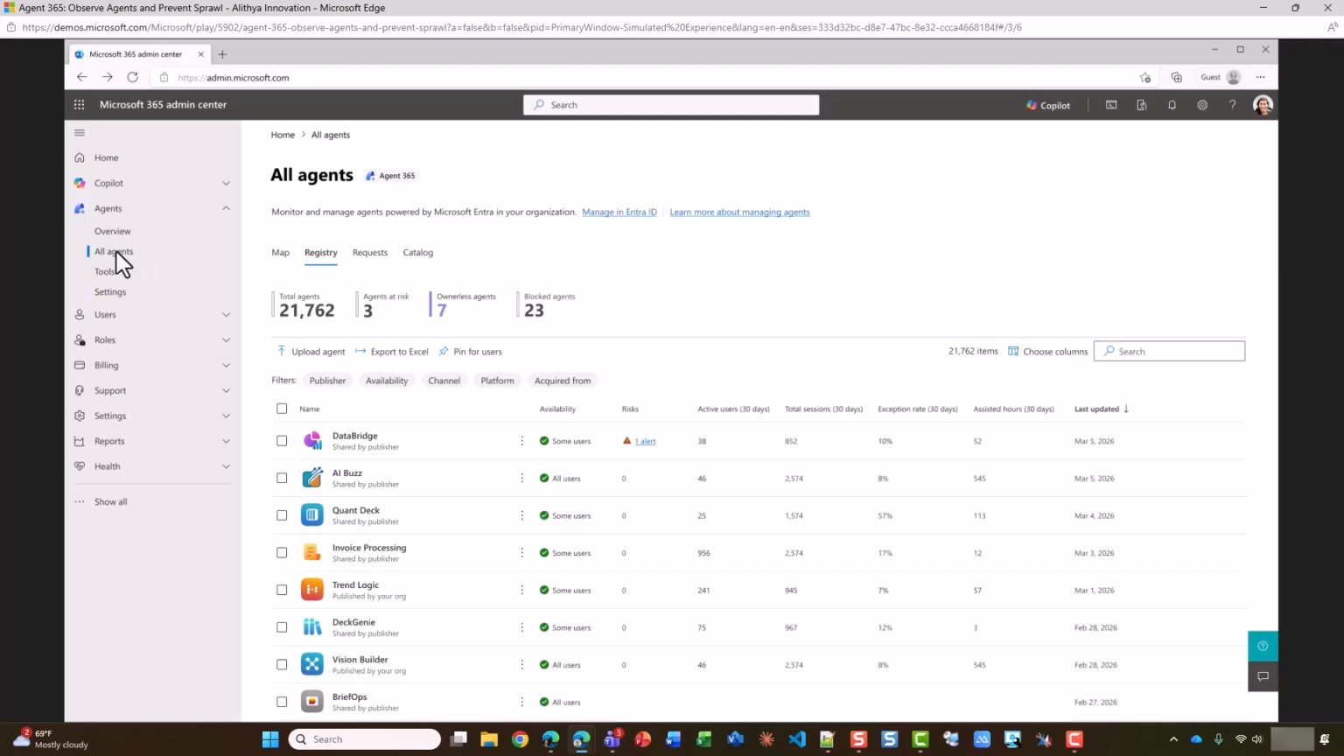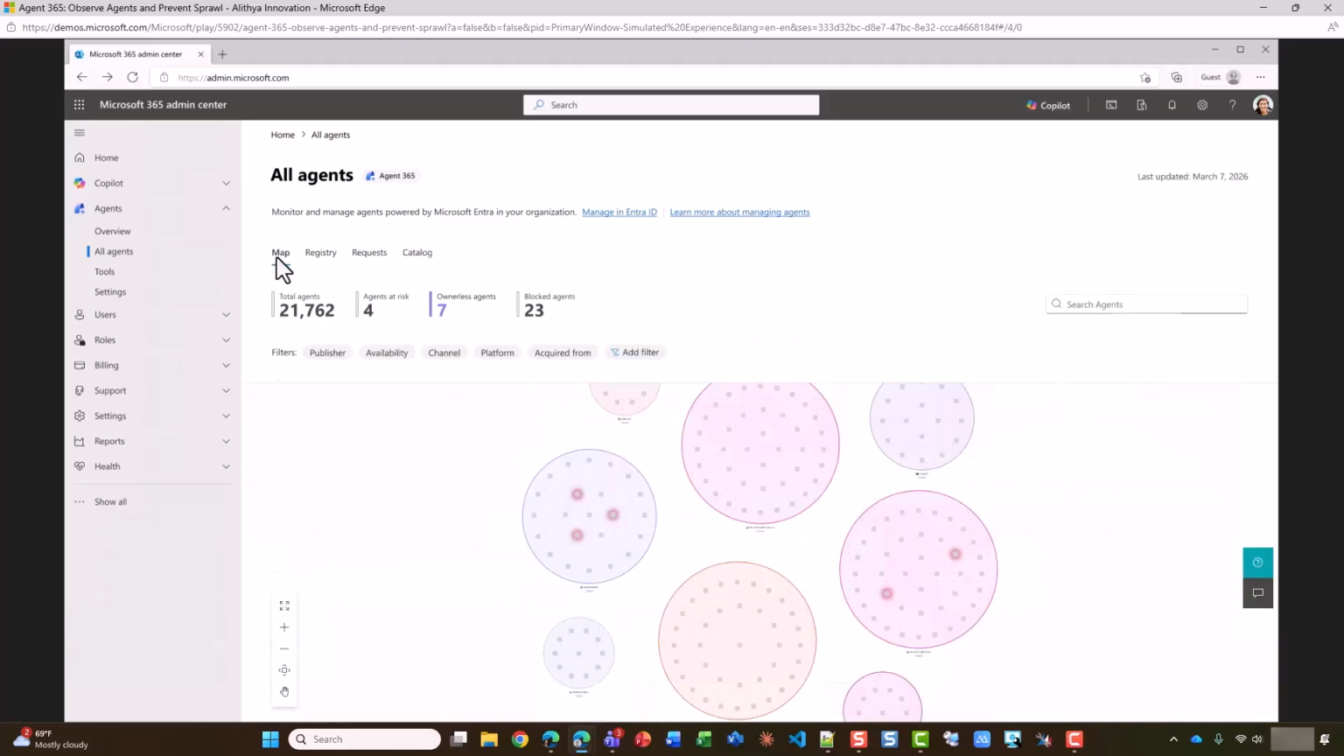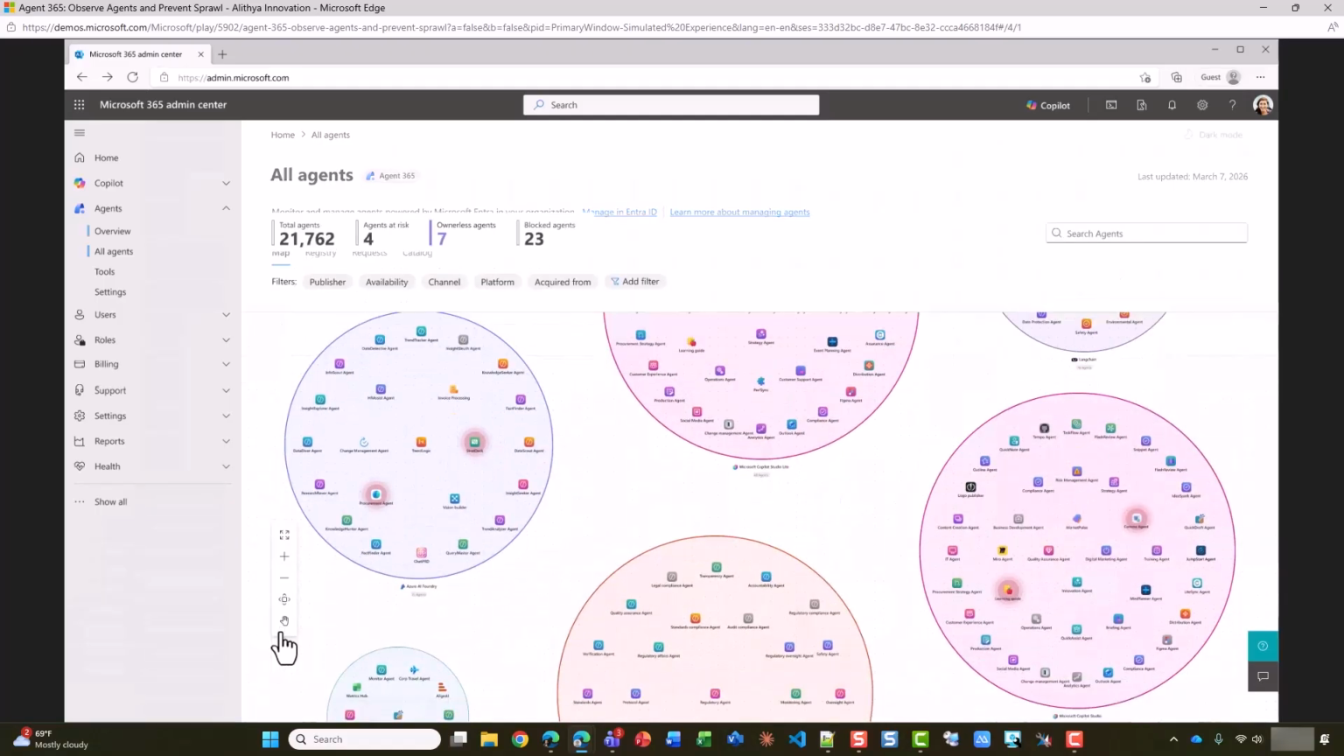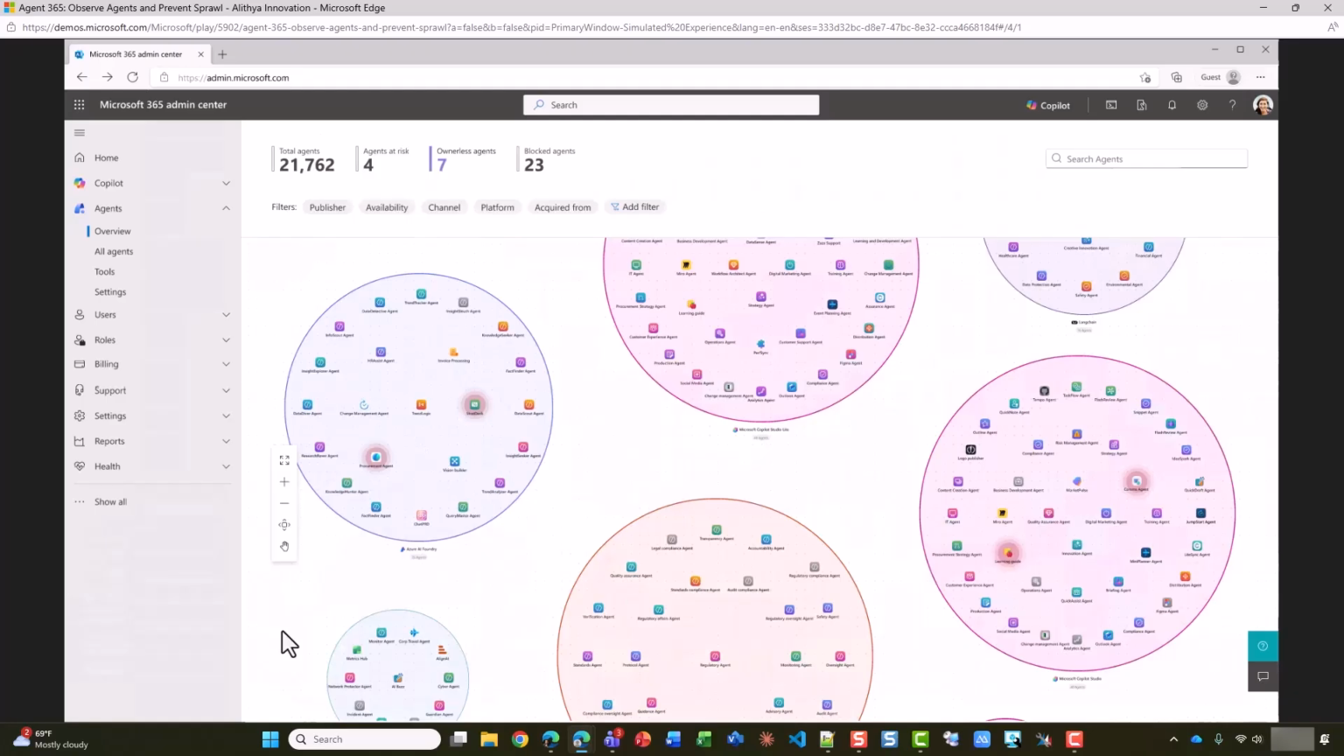Beyond the agent lifecycle, I also need to understand how these agents fit into our broader ecosystem. I can go ahead and click on the map. In this map view, I can zoom into the agents to view the connection map, which shows me how each agent interacts with the other agents. I can zoom into the agents.